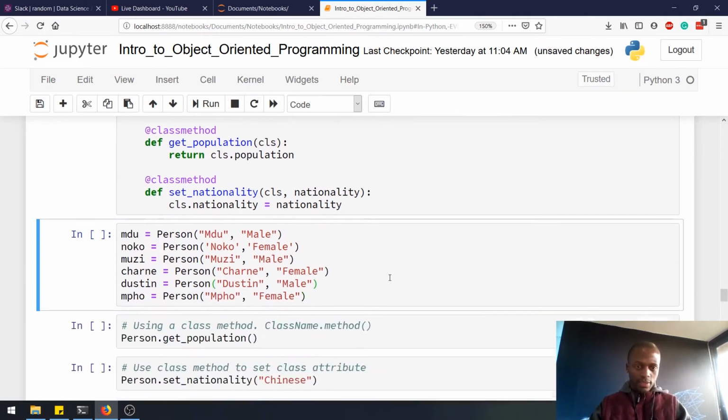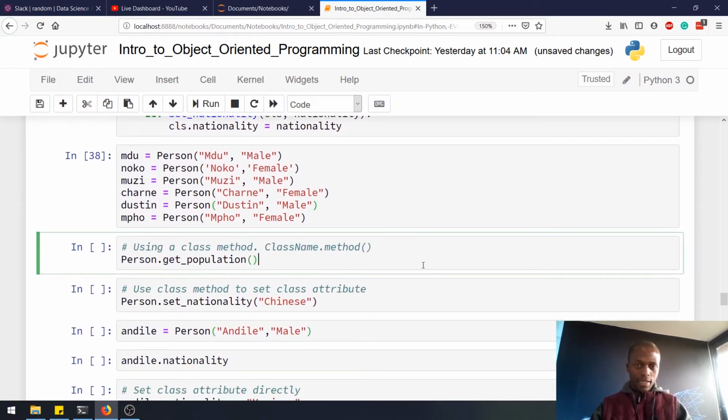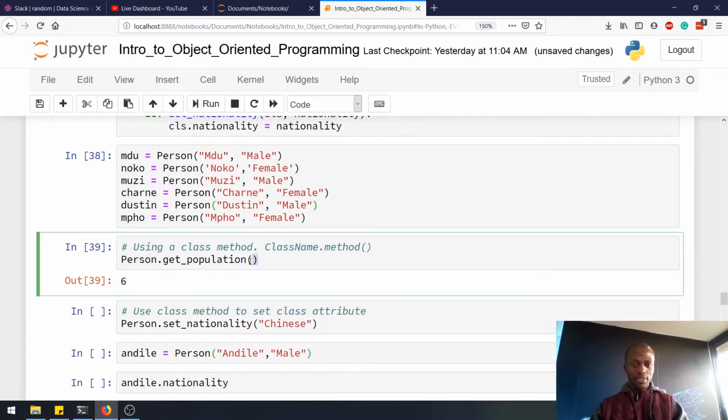So we run this, we create a whole lot of people, and now we go Python, we go class name dot get population. And when we run this, Python returns 6 instances have been created. And this is important, the 2 brackets, because whenever you put in 2 brackets, you're basically saying the thing that you're running now is a method of some sort, or is creating a certain instance of some sort.